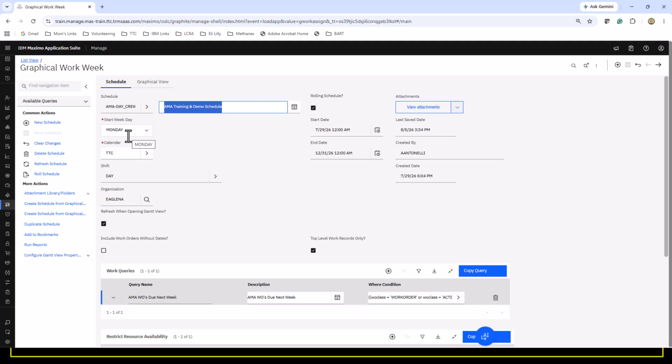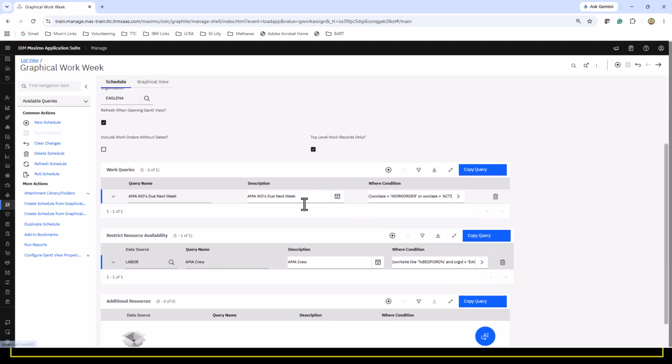I start my work week day on Monday. I have my calendar as my TTC calendar. And in this case, I'm only working with the day shift, although I can use multiple shifts at the same time. Then I go in and I choose my query. I'm starting with the exact same query we used in Assignment Manager. The difference is in this Graphical Workweek view, I can add additional queries to kind of stack the work. I also have the ability to assign my query from labor, and I'm using the exact same query that I had before. But again, I can stack that work.